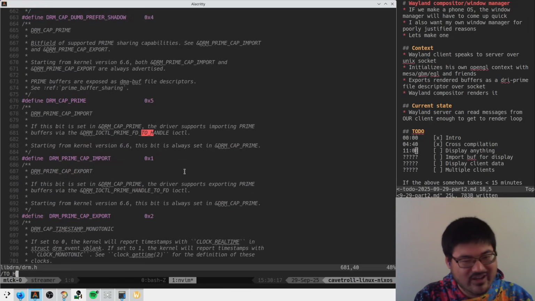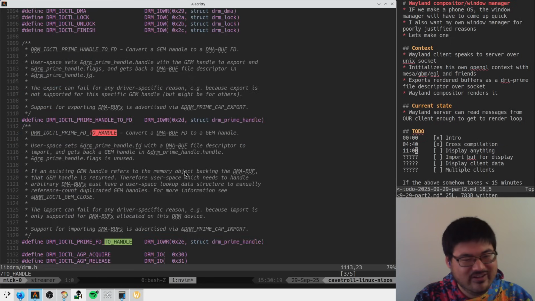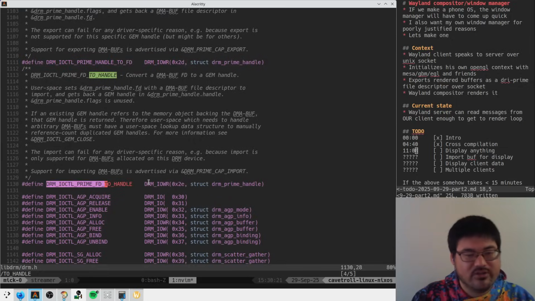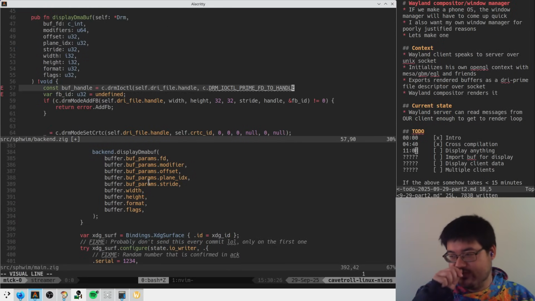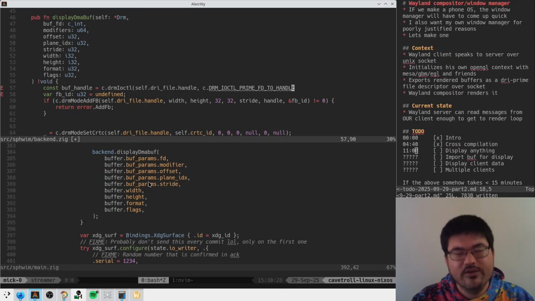To handle. It was this, FD to handle. So we want to call this guy, which I think we might not get access to here because it's like a define and Zig doesn't like import those nicely. So we might have to get a little tricky here.